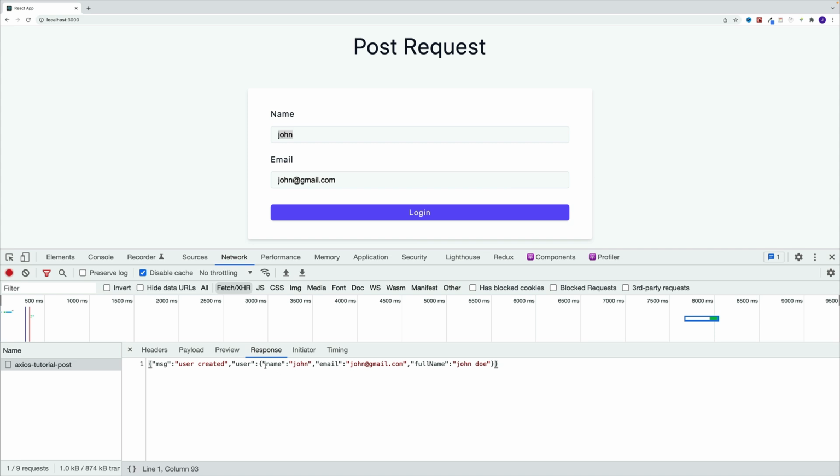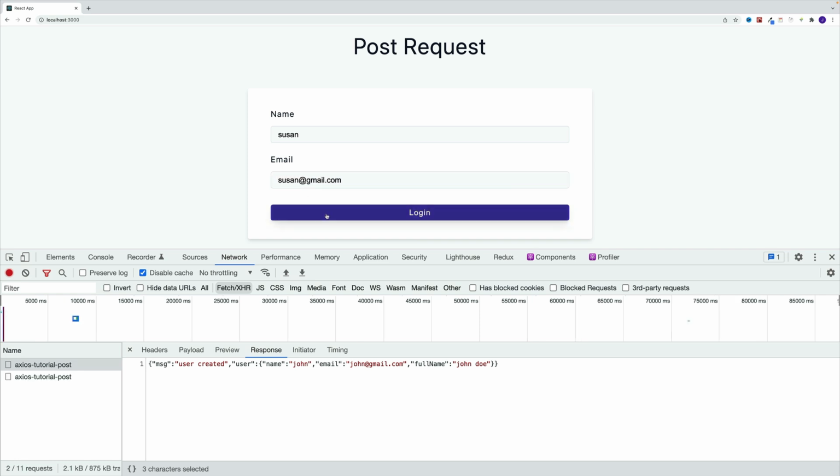And then I have the user, name, John, email, and then also a full name, where I just add the dough. And then if you want to test this out, whether everything works, maybe you're like, okay, this is just a standard response that you're getting back. Let's go with Susan. And you'll notice that server, again, is looking at both of those values. And if they're provided, then again, we get back the user with this Susan dough.